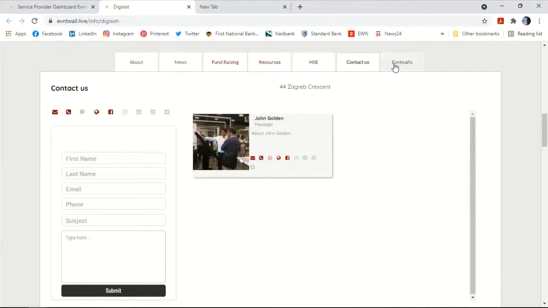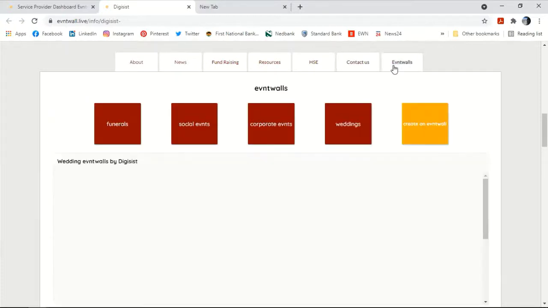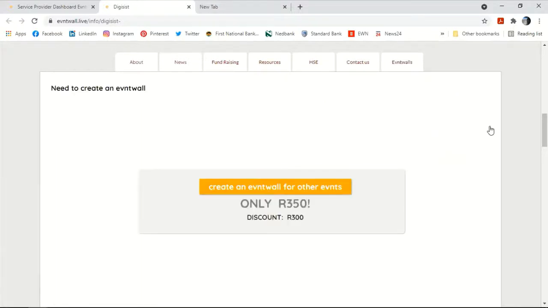And last, you've got an Evntwall tab. In this Evntwall tab is where people can go to create various events. They click on create events. Remember, we selected that we want to charge 350 Rand. So when someone comes here, the system charges them 350 Rand to create an event wall.